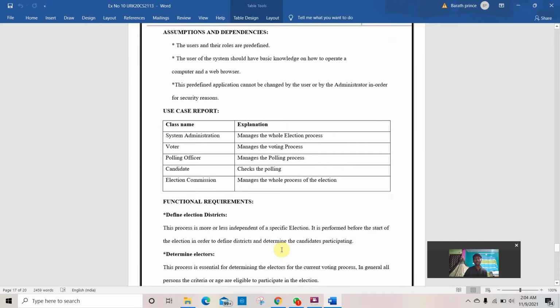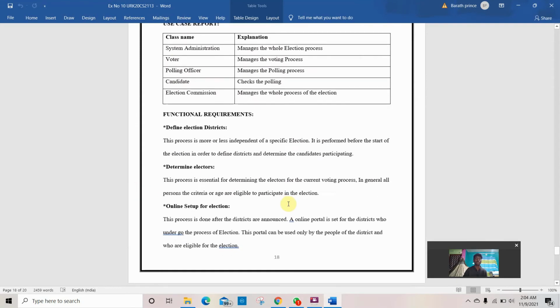The use case report. There are not many class names here. System administration, voter, polling officer, candidate, and election commission are the main actors here. The first one is the system administration, which manages the whole election process. Next is the voter, who manages the voting process. Next is the polling officer, who manages the polling process. Candidates check the polling, and the election commission manages the whole process of the election.